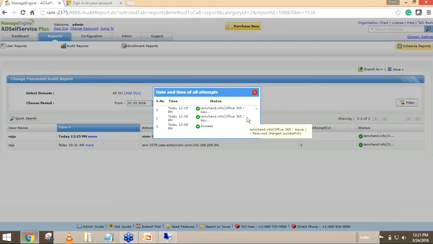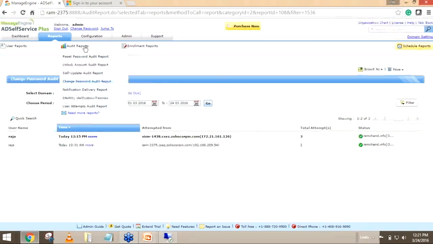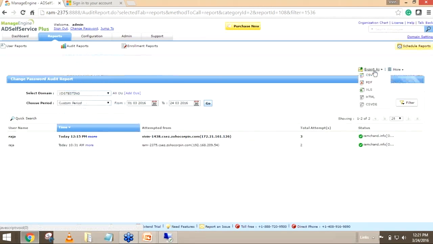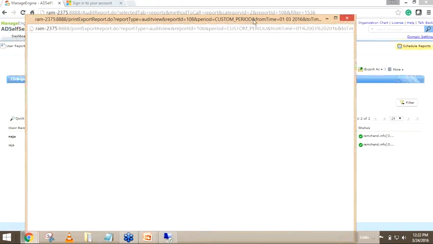There were totally 3 attempts by this user, and also the admin can export these password change or reset reports to CSV, PDF and other formats. Also the admin can view it in a printable format so that he can take a printout of all the audit reports. So that was the final point, where the admin makes use of built-in reports to track the results of the password reset operations in Active Directory and Office 365.